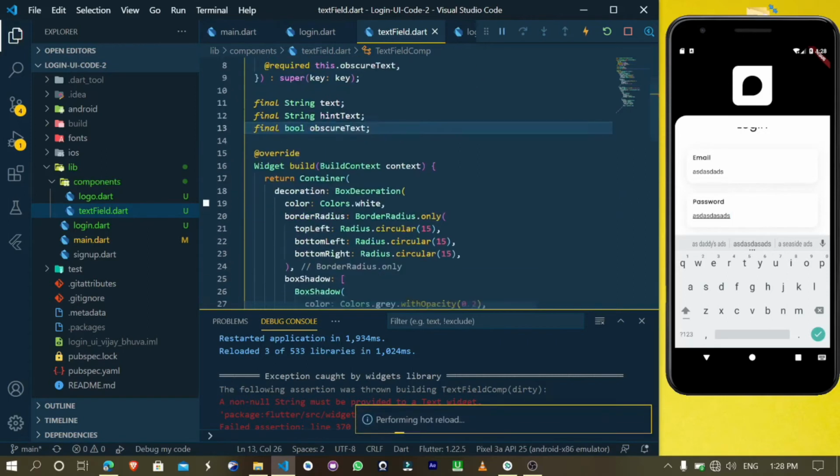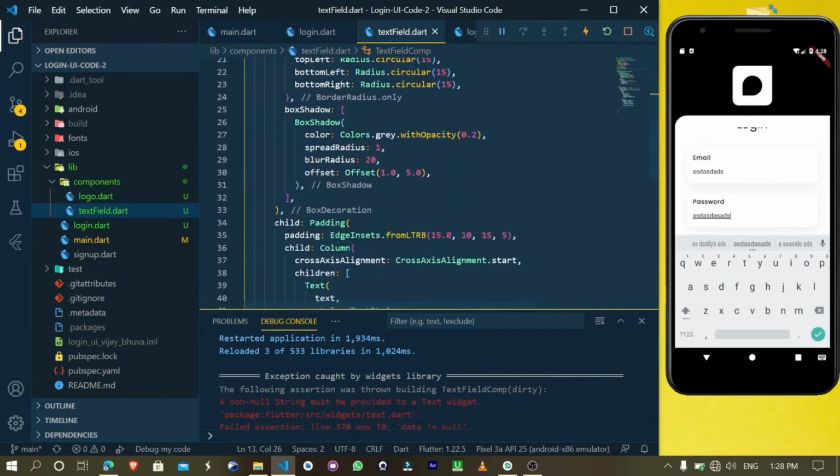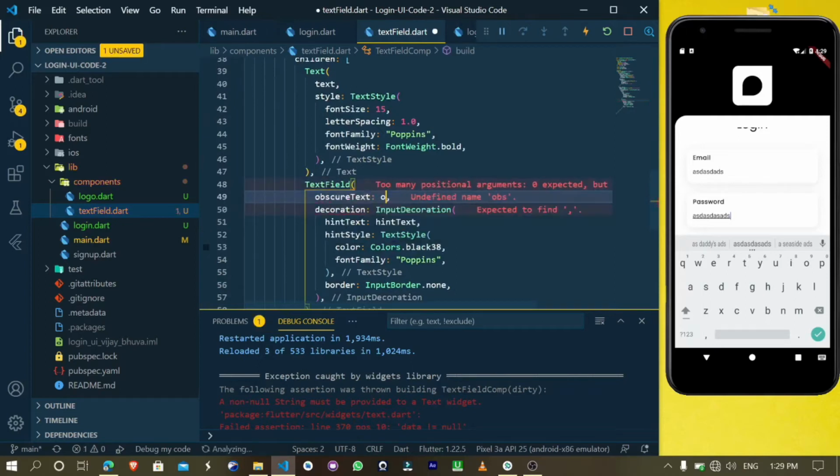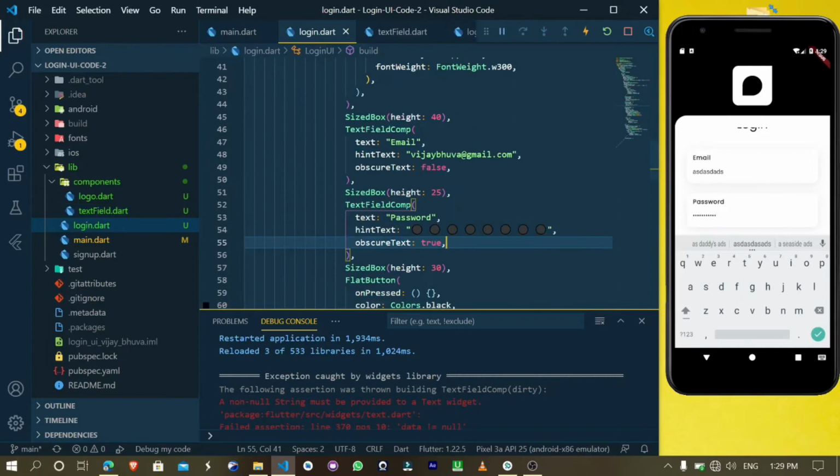Then we set our obscure text in our text field widget as obscure text. So let's see what happens to our password field. Nice, it's now obscure. We do not see the text we've typed in. Wonderful.